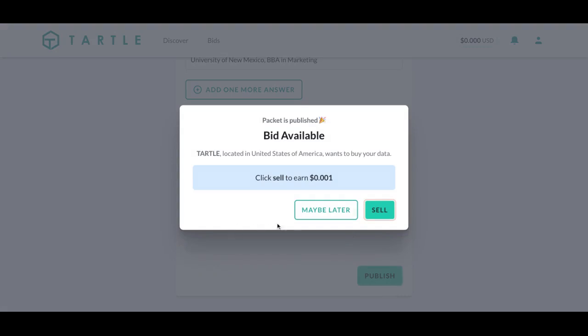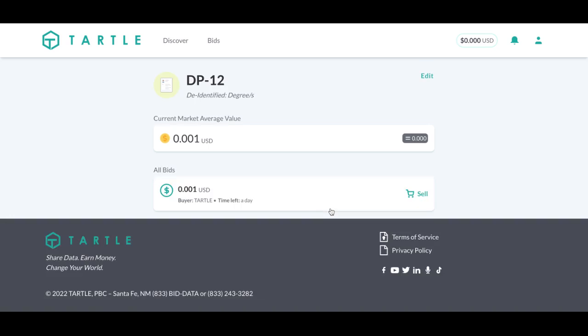So I'll click publish. There is a bid available, but I'm going to show you how to manually accept the bid in the bids tab. So I can sell it right here and earn the money, but I'll do that a little later. From this page, you can always come back and edit the data packet. This is the average market value. This is not what you're getting paid. This is the average value. And I can even sell it right here.